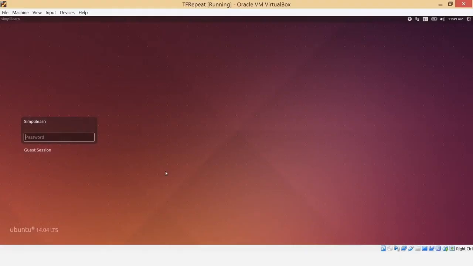Welcome to the session on installing TensorFlow. My name is Mohan and I'm going to take you through the process of setting up this TensorFlow development environment. As some of you may be aware, it's not that easy to set up the TensorFlow environment. There are several components, there are several possibilities.